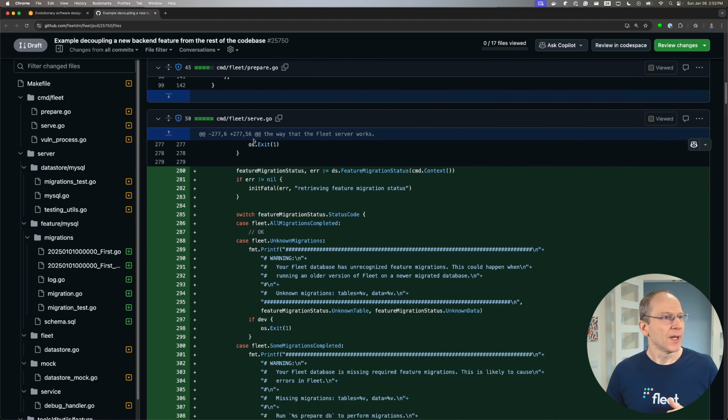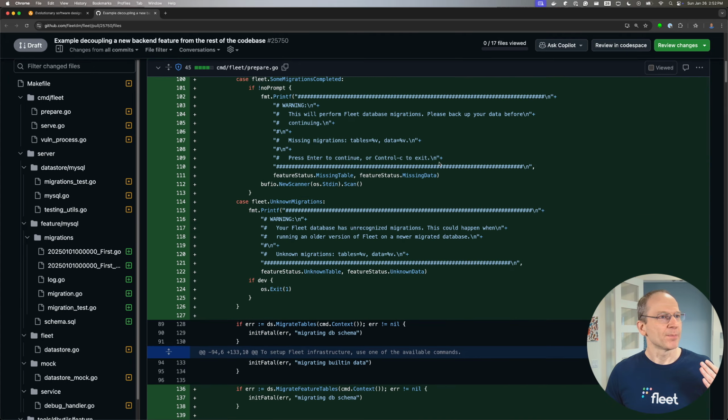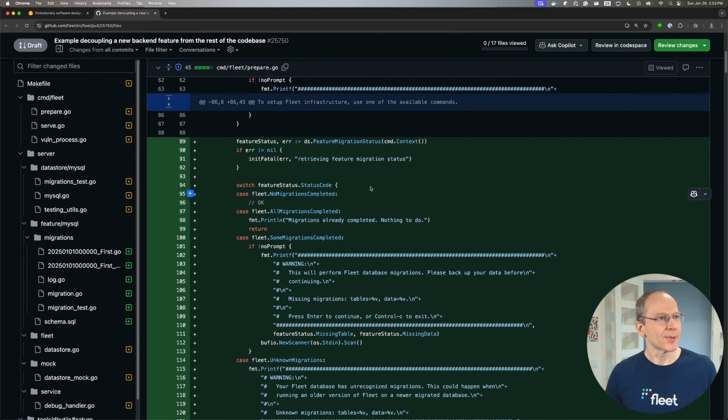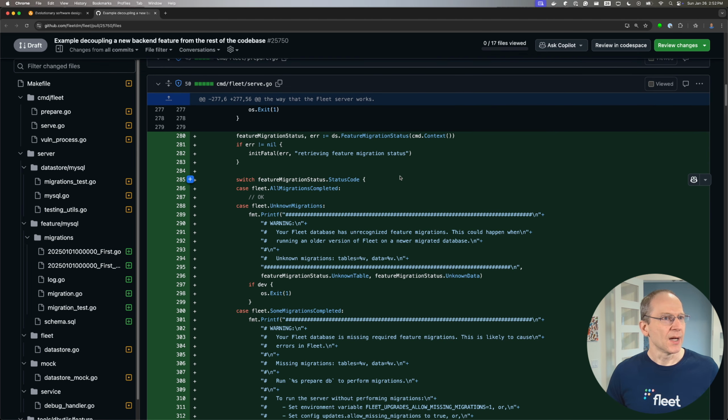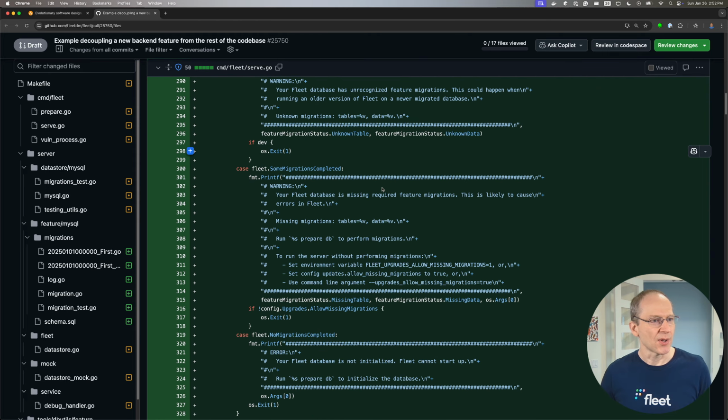All right, here we have serve code. So the previous code was just to do a migration. It's a separate executable. Here we have the actual server starting up. And it just checks for the migration status, similar to the code that you saw earlier.